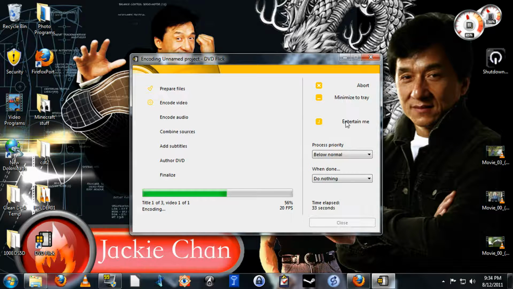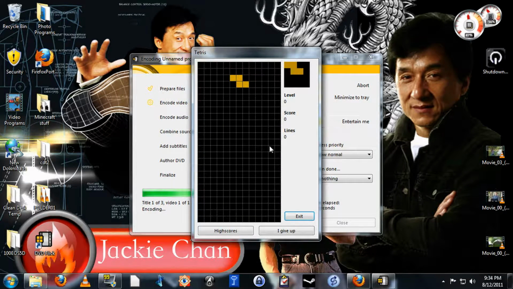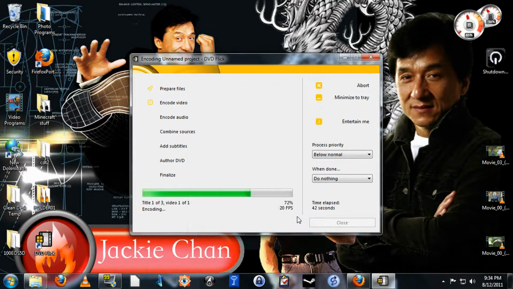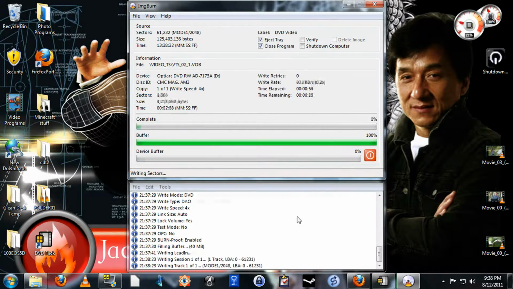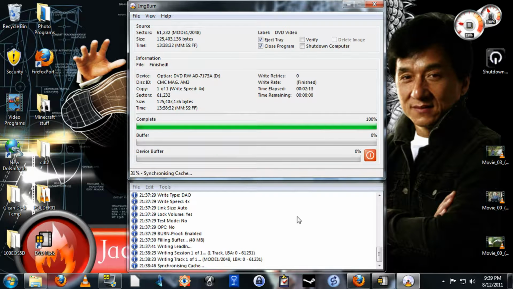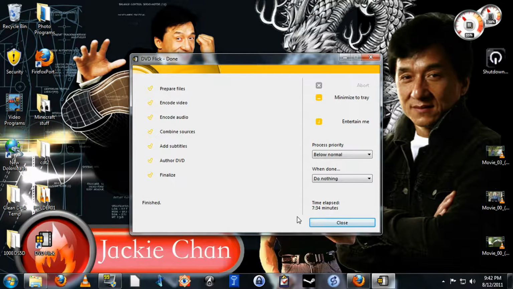Fun little side note, they added a little game of Tetris into the program that you can play if you want while it is authoring the disk. I'm just going to speed up time now. Alright, there we are. And the whole burning process took 7 minutes and 34 seconds.